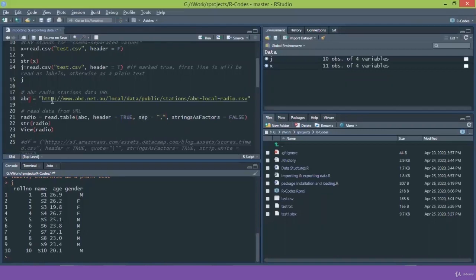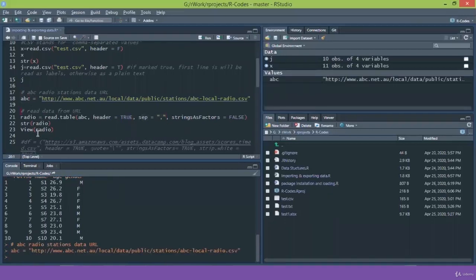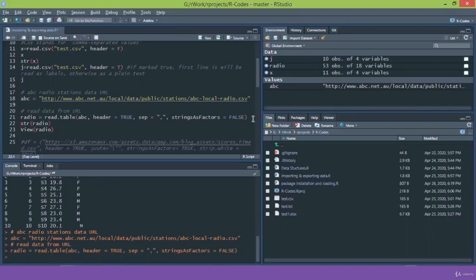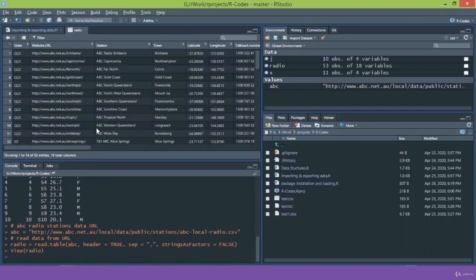So I am going to run this command. I have saved the link in ABC, then there is the radio variable. I have executed my command. Now I am viewing this radio variable. Now you can see there is one more tab here with the name radio.